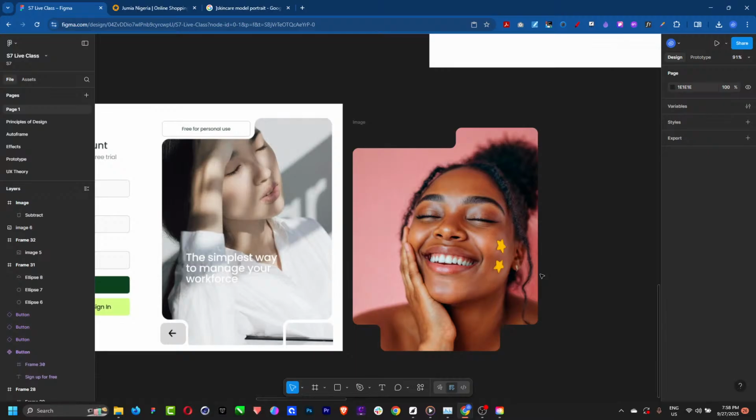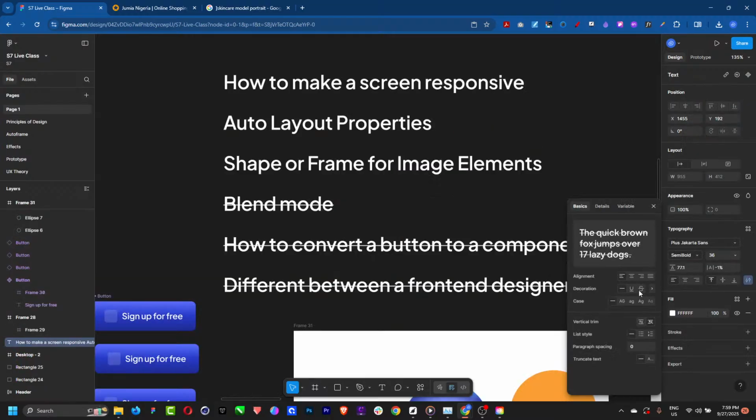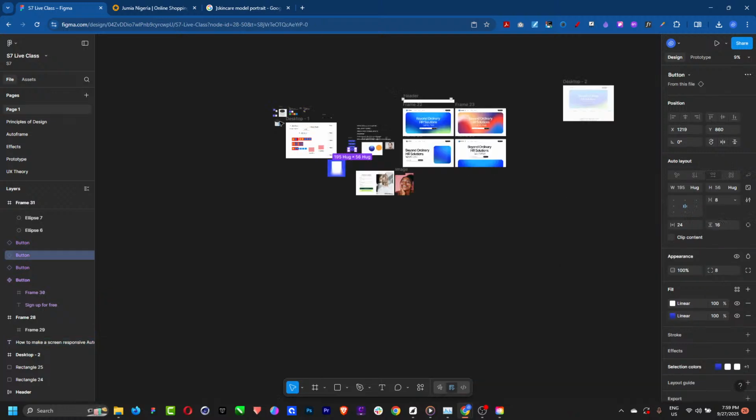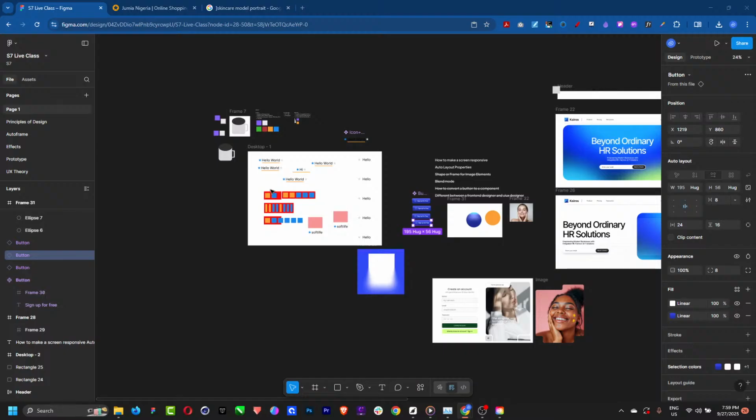The next one, auto layout properties. Well, auto layout properties are quite direct. So let's just do something. There was a card we built earlier. Let's build something to really understand auto layouts. We are going to build a sign-in form. So let's build a sign-in form.